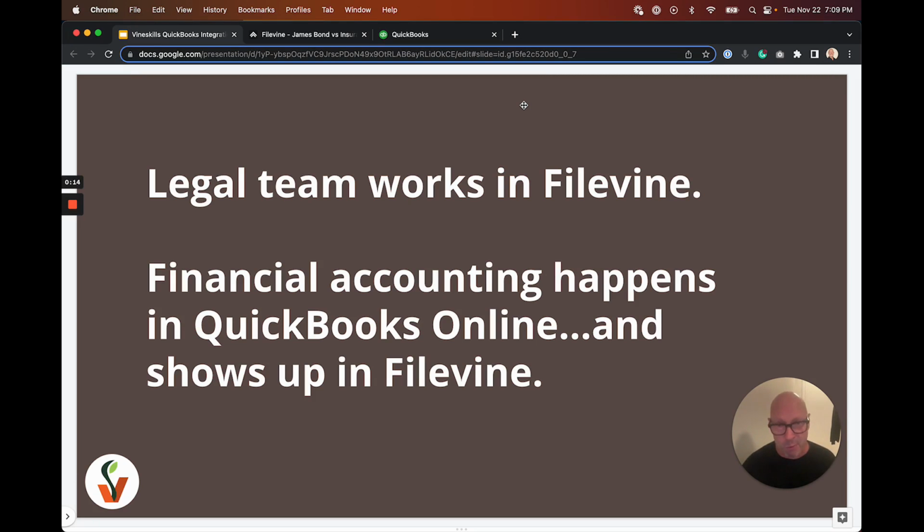The legal teams work 100% in Filevine. And then the folks that do accounting, they work in QuickBooks Online, and everything accurately shows up in Filevine. No more double entry, no wondering if you got all your case costs, or getting to settlement and needing to run that settlement sheet. As a finance person, you can see everything right inside Filevine.